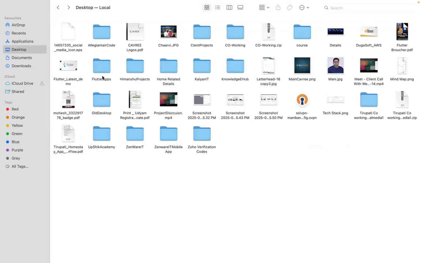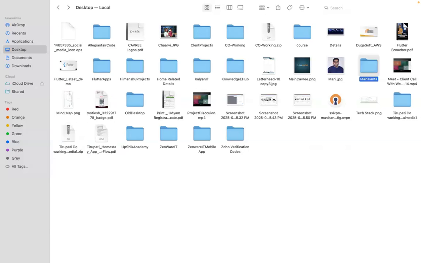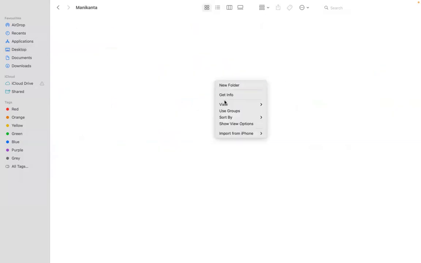Okay. So maybe it is not there. So what we should do, you can create one new folder here with your own name. I'm creating a folder called Manikanta. Inside Manikanta, I'm going to create one more new folder, that is dev.